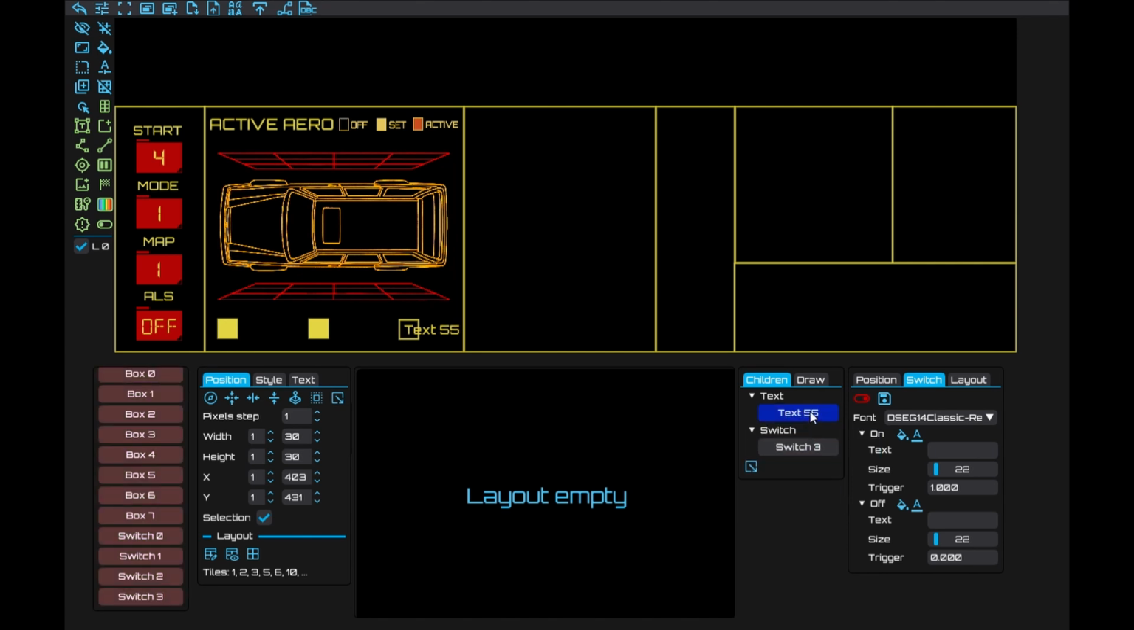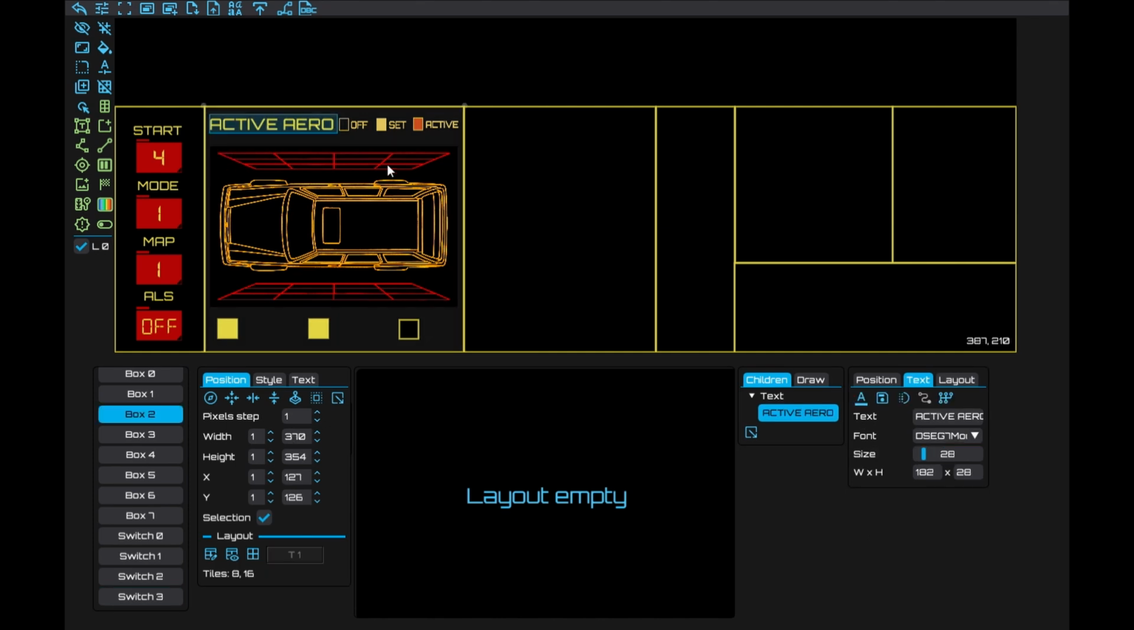I actually added it in the wrong place. It should be here. So 01, let's make it 28 pixels. This is 228 and 03 pixels.